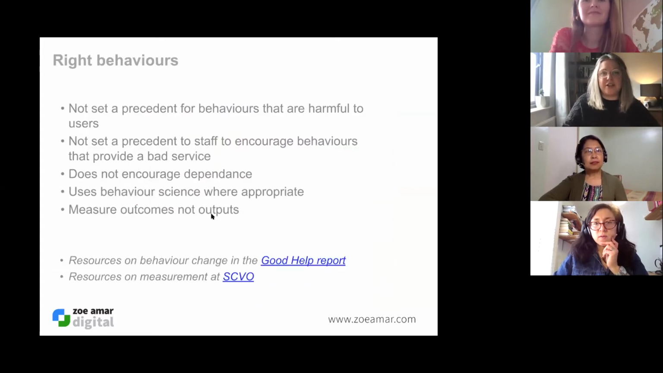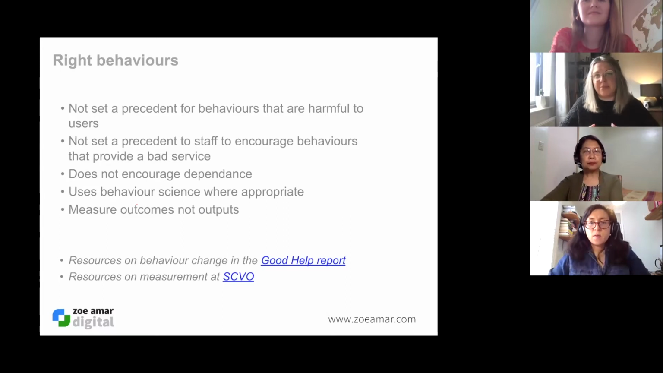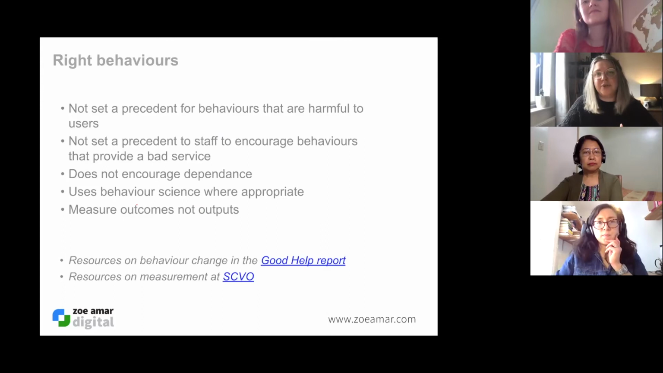So the second thing I just wanted to pick up on from that list of principles was, Lou talks about behaviours. She talks about creating positive behaviours, and that means don't set a precedent for behaviours that are harmful to users. A really great example of this is data. We obviously mustn't encourage users to give more data than they need to. It needs to sit alongside the entire service as a principle that we think about. How are we creating behaviours that are harmful to users?